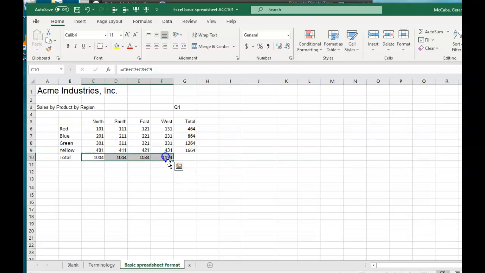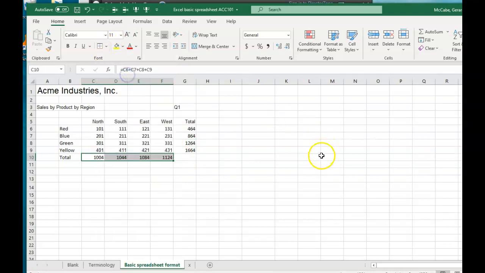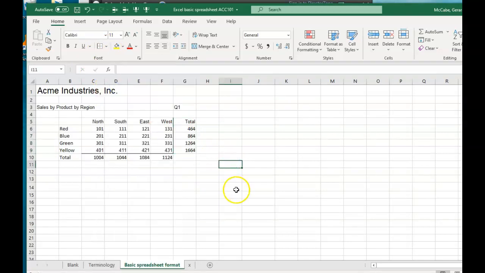And I can come over here and I can say, let me go to this borders icon and I can put a line in here showing that it's a total. And I can come over here and I can put an icon in there showing that it's a total. And you can go on and so on and so forth. So basically we have three things you can put in a cell. You can put in a label or text. You can put in a value or number, or you can put in a formula. And then beyond that, you can format it however you need to go.